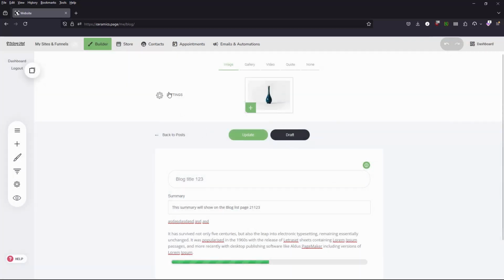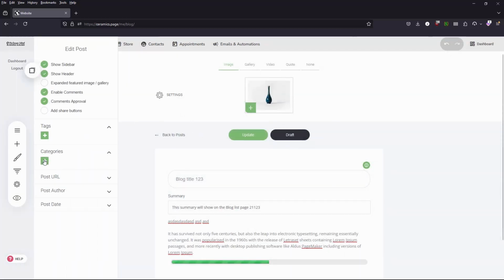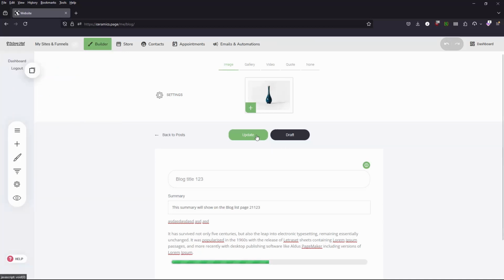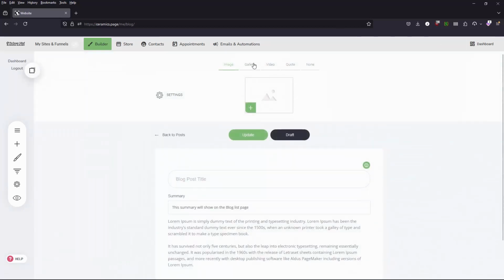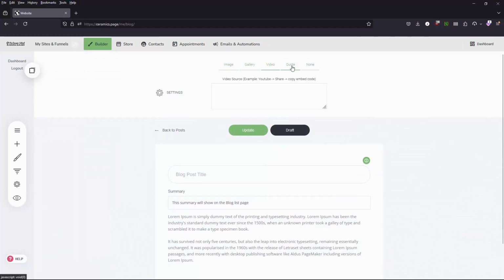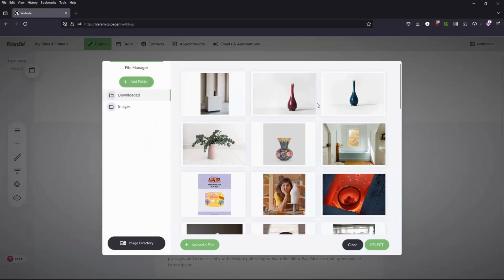Choose a category. Category is here. So vases, for example. Okay. Maybe add any tags that you want to do, or change the author or the date or the URL. And then come and click on update. Okay. So we'll do maybe another one. You can add a gallery or a video, right, or a quote, for example. So we'll do one with a couple of images.